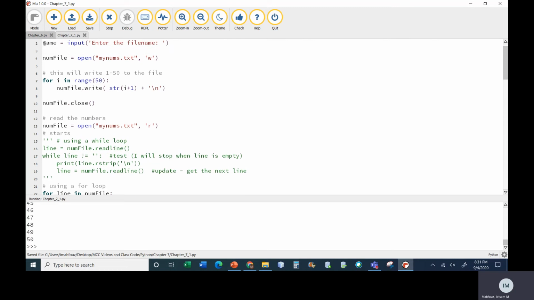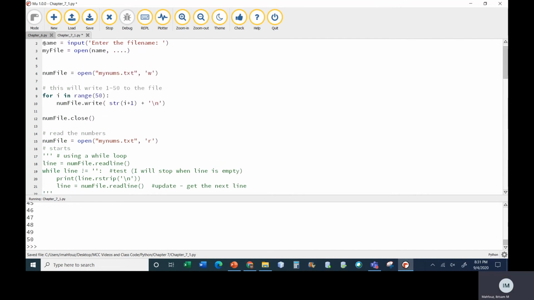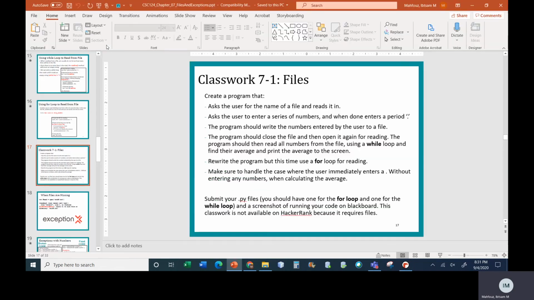And then you're going to say, let's say my file equal to open, name, and whatever mode is in there, okay? So I'm just going to leave that blank, and I'm just going to comment those out because we're not going to finish this code. But basically, you're going to ask the user for the name of the file and use that in your open function. Now, this file you're going to ask the user for, you're going to read it in. So before you start working on the classwork, you need to go create the file yourself.